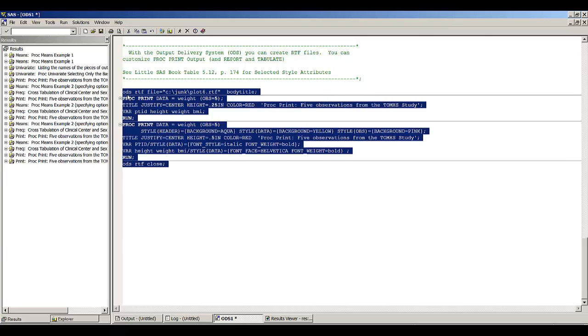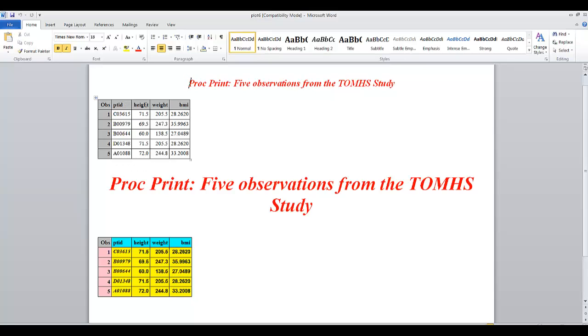So here you can see this is how the output looks with no options. And actually this is the RTF default. So if you did not have any style equals, this is how the RTF file would look. And then I've changed the print for how observations for height, weight, and BMI appear. Again, I've made the patient ID in italics. The background for all the data is yellow. The column headings are aqua, and then the observations themselves, that column is listed with a pink background.